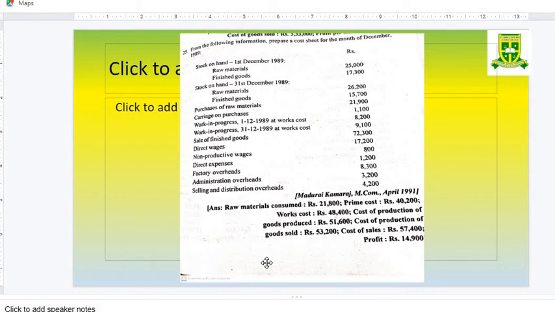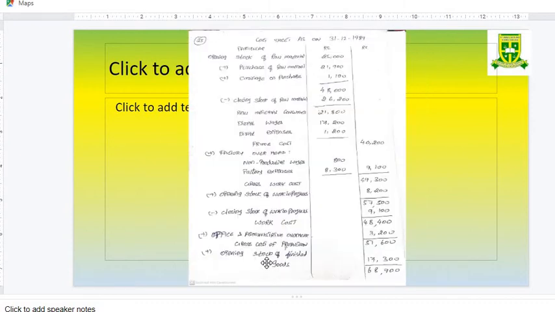Then direct expenses, as the name implies, direct, so it will be used in the prime cost. The next one is factory overhead. Factory overhead will be shown in the factory overhead, administrative overhead in administrative overhead, selling overhead in the selling overhead. So now come to the question.